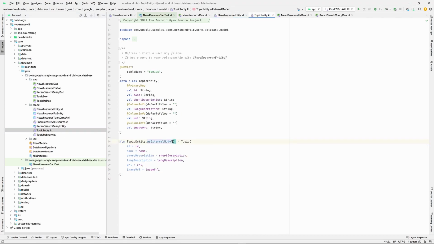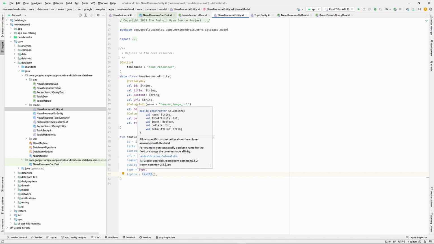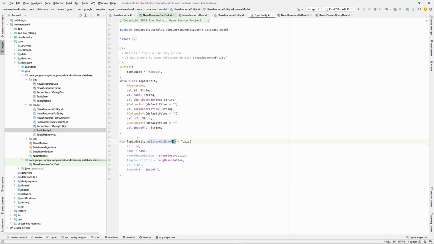The reason for that is because there's going to be maybe hundreds, thousands, an undetermined amount of news resource entities, and we need a list to store that because the list can grow and shrink. Meanwhile, for the topic entities, we know how many topics there are going to be. There's only about 20 topics that actually exist, so we don't need a list to store it because we know how many topics there are going to be.